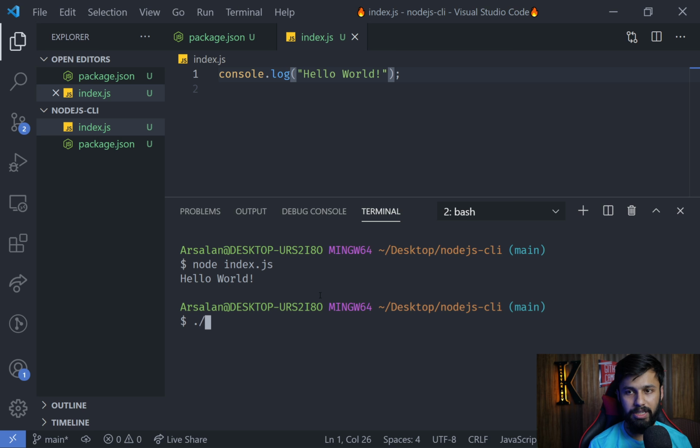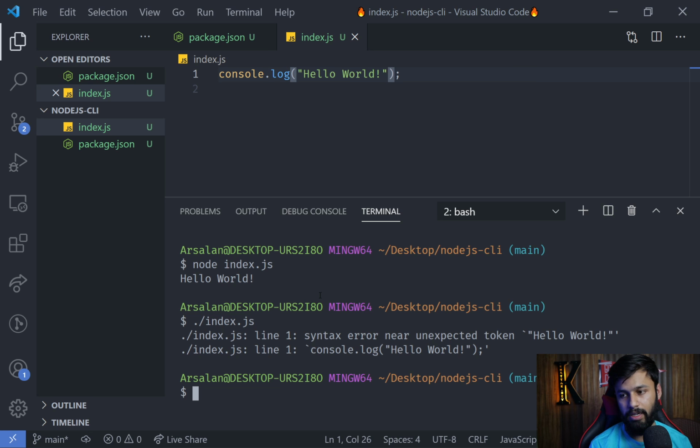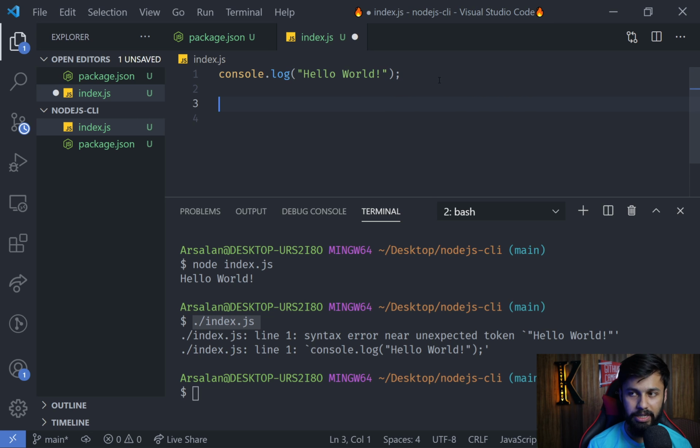I cannot do something like ./index.js. I cannot do that. So when you have a terminal command, when you have a bash script or something like that, if you have noticed, you can simply execute that script without node or any environment. So in order to make this possible, there is one thing that we need to add in our file, and that is called Shebang.